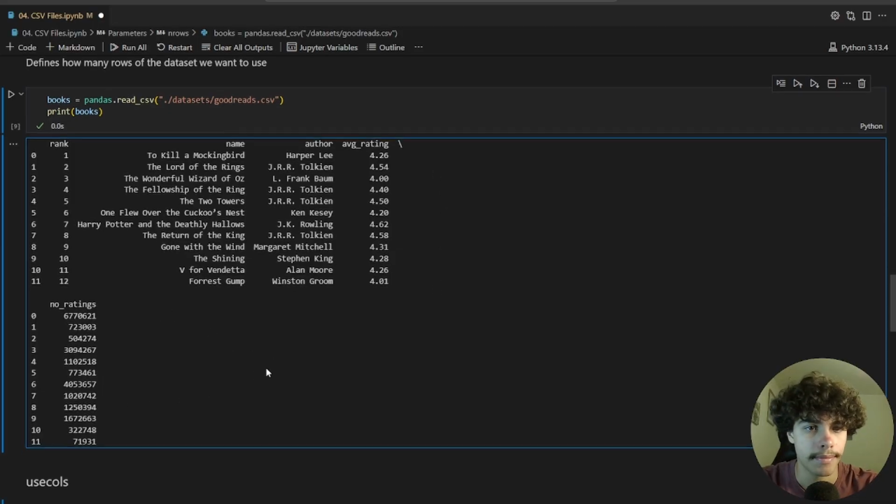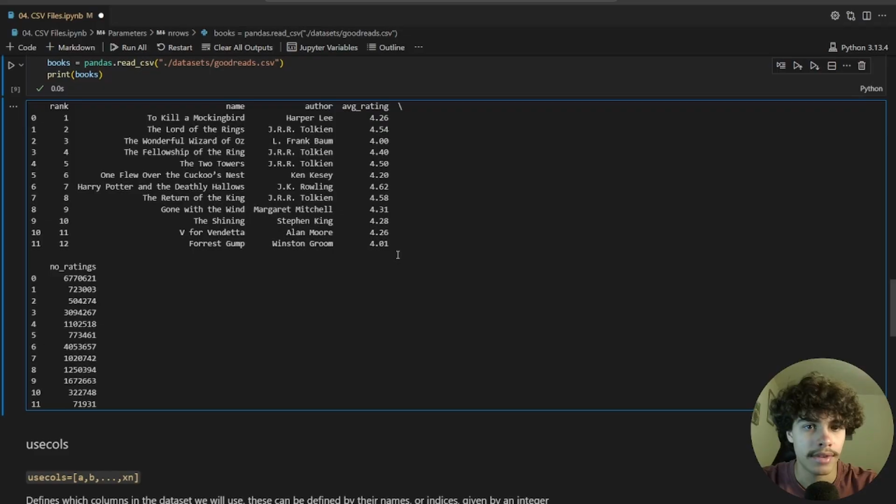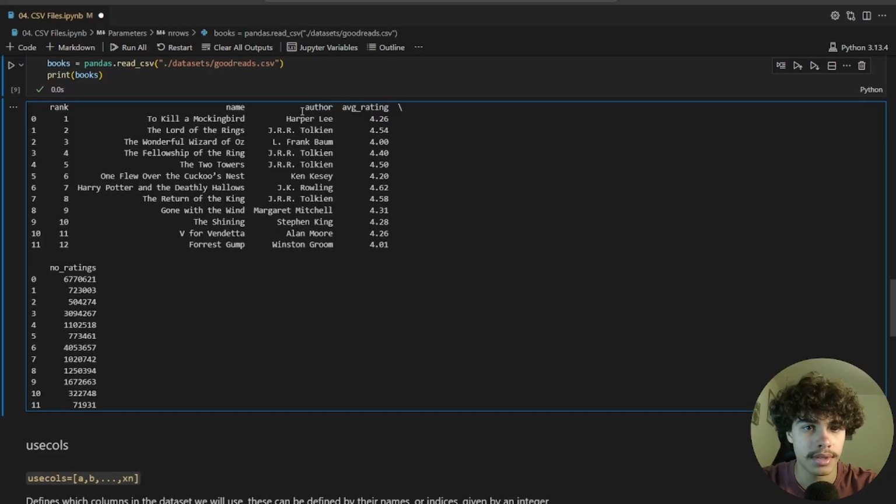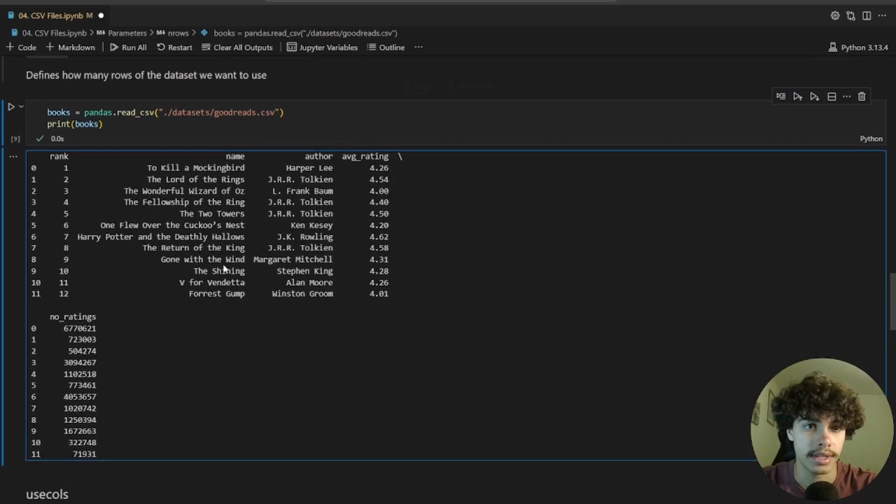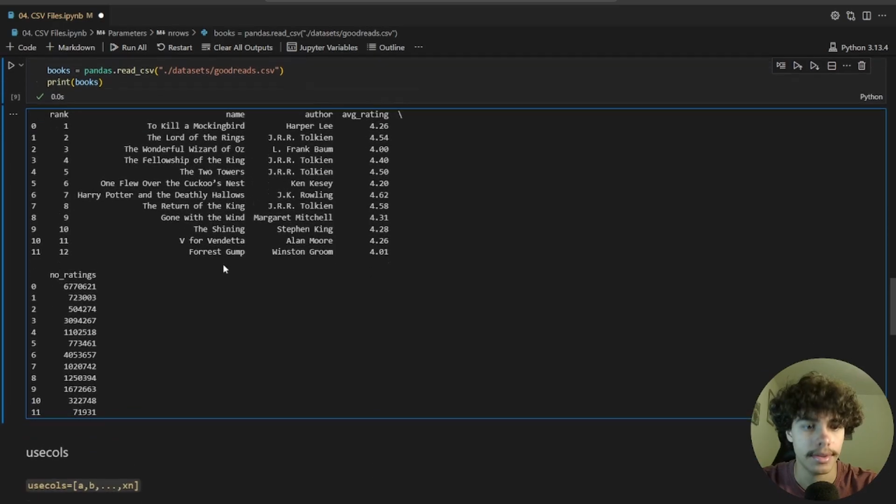So don't panic if you don't see one of your columns showing up, because especially if you have a lot of data, it won't show up. It'll show up a bit below. So as you can see here, we have a number of books with names, authors, average ratings, and the number of ratings. And this is from the Goodreads website.